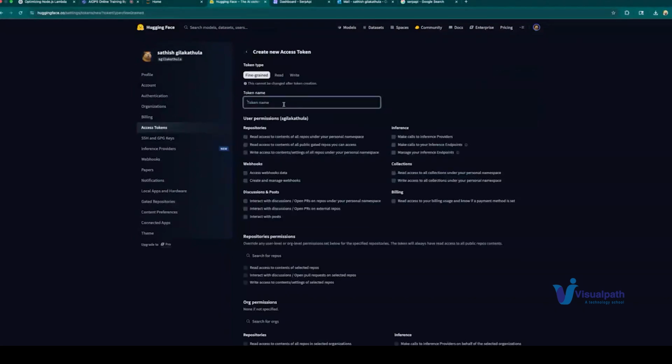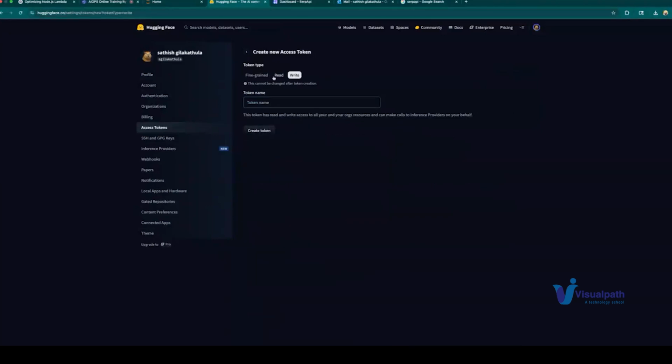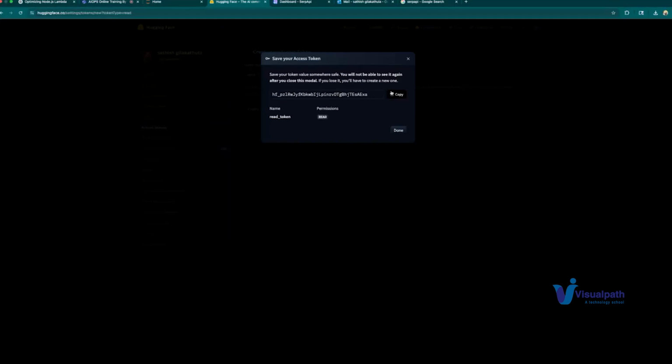Yeah, Satish. Yes. Click on create new token, right hand corner. Now you see, wait, don't do anything. See, fine grained, read and write. Click on read. Give the name as read token.